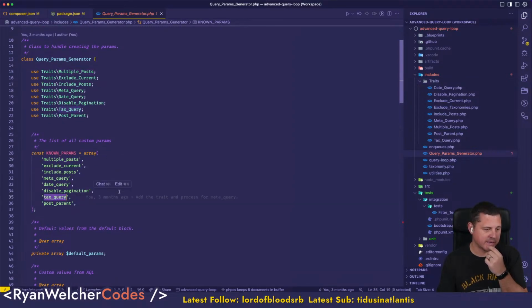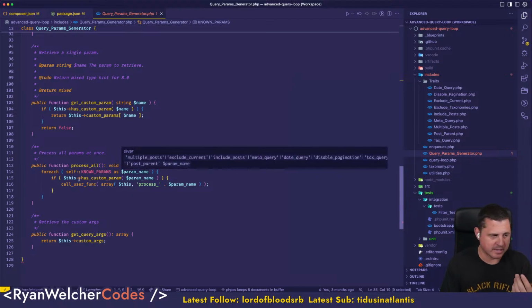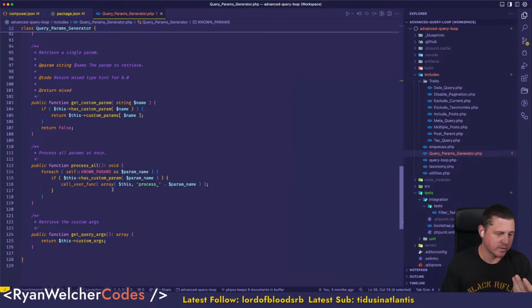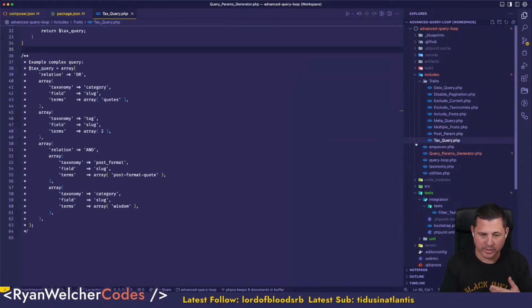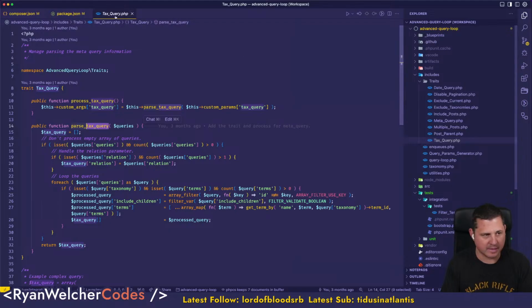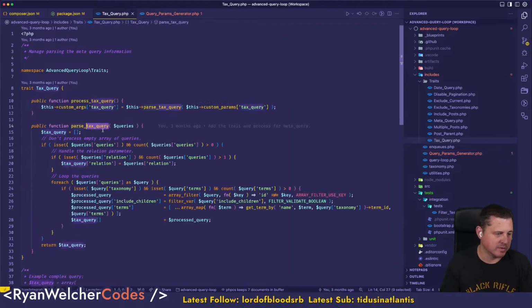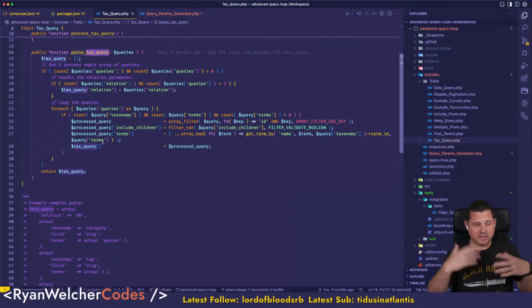For example, in the tax query, in my known params, when it runs process all, it's going to look for the param name. So if it has a custom param called tax query, then it's going to dynamically call a function called process underscore and then whatever that name is. In my tax query, I've got a function called parse tax query. So it all gets connected that way. It's going to look for a method called parse tax query, and it's going to run it. So that's how that works.